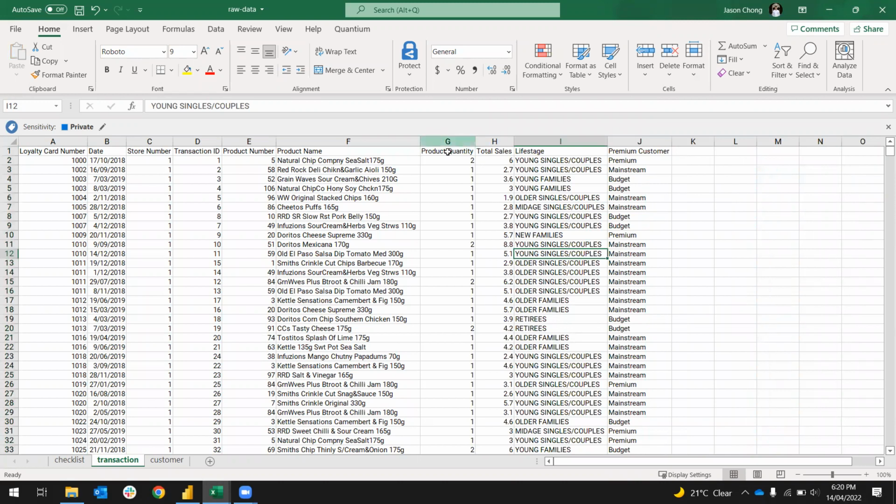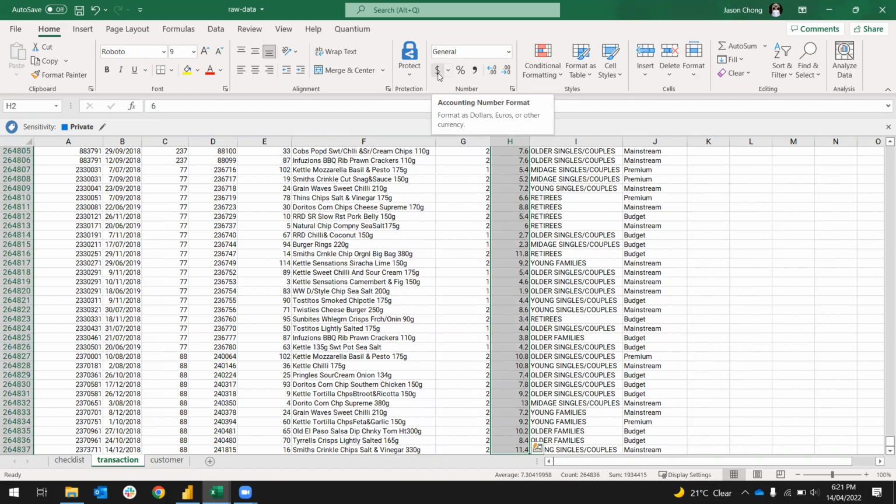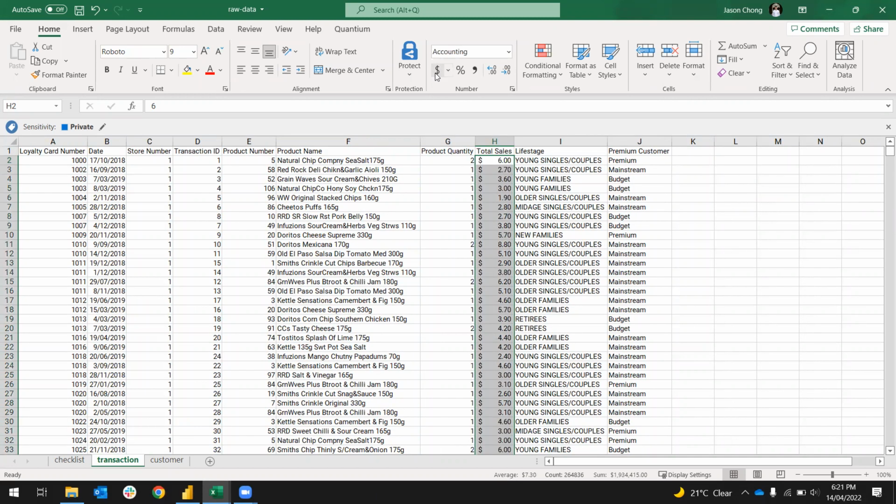Okay, let's move on. Product quantity. From first glance, there's nothing wrong with it. Total sales, we can change this to a dollar amount. Right now it's sitting as just a normal number. So all we can do is highlight again, Control Shift Down, and then add a dollar symbol next to it. Make sense?